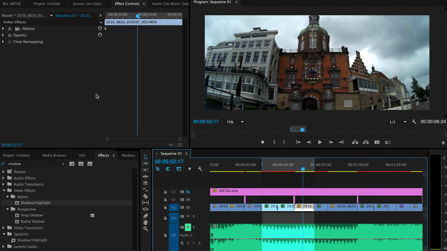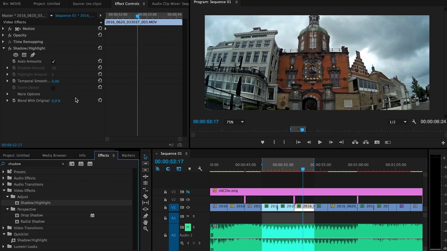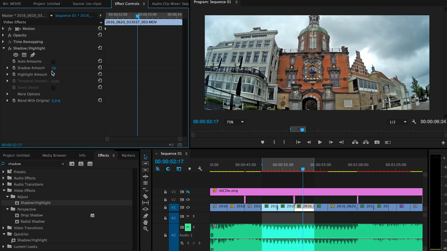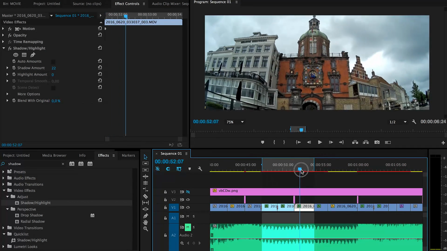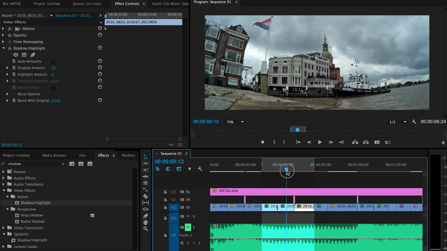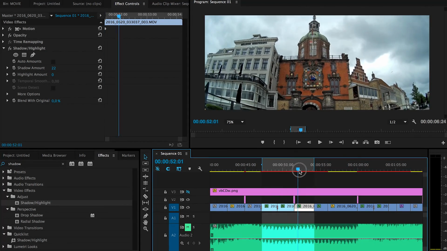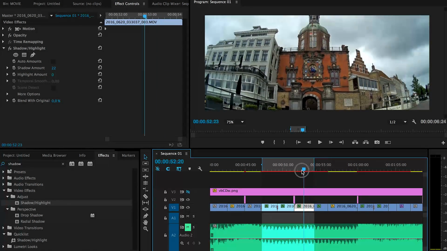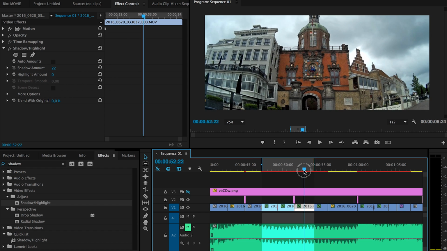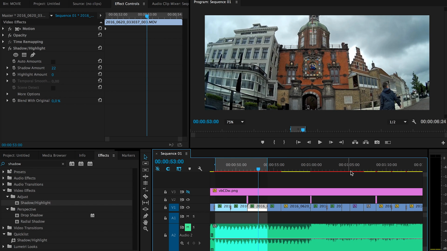Here's another one. It's more advisable to manually set the shadow amount, especially since auto sometimes overblows it or actually doesn't add that much. And keep the highlight amount at zero so it doesn't do odd things, or sometimes make some kind of glitchy effect in the video.